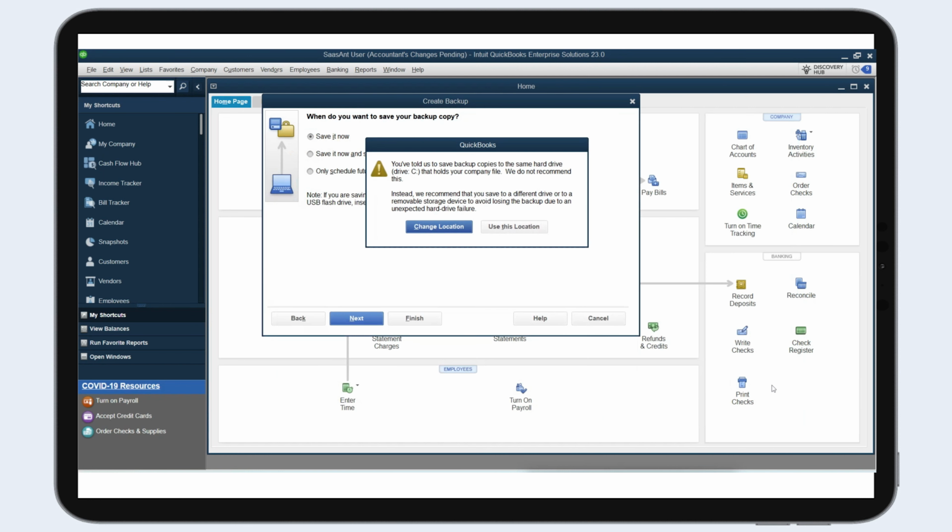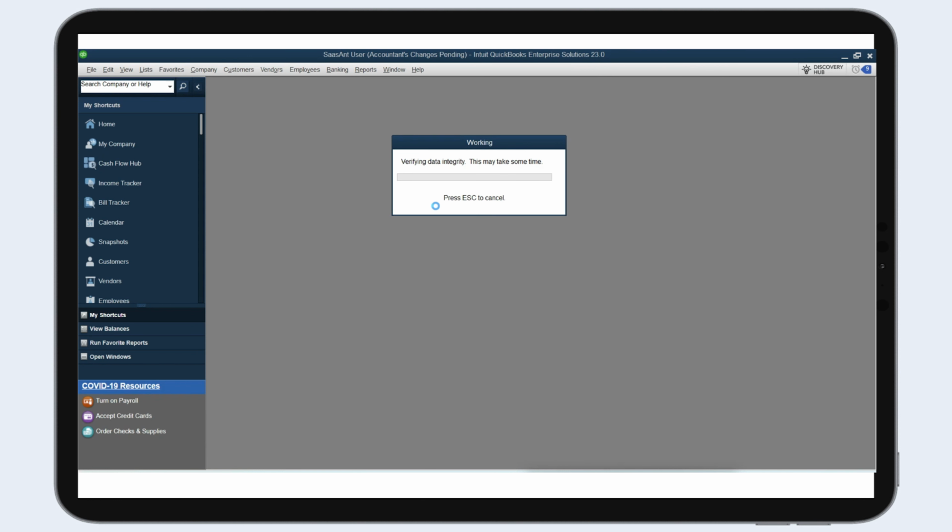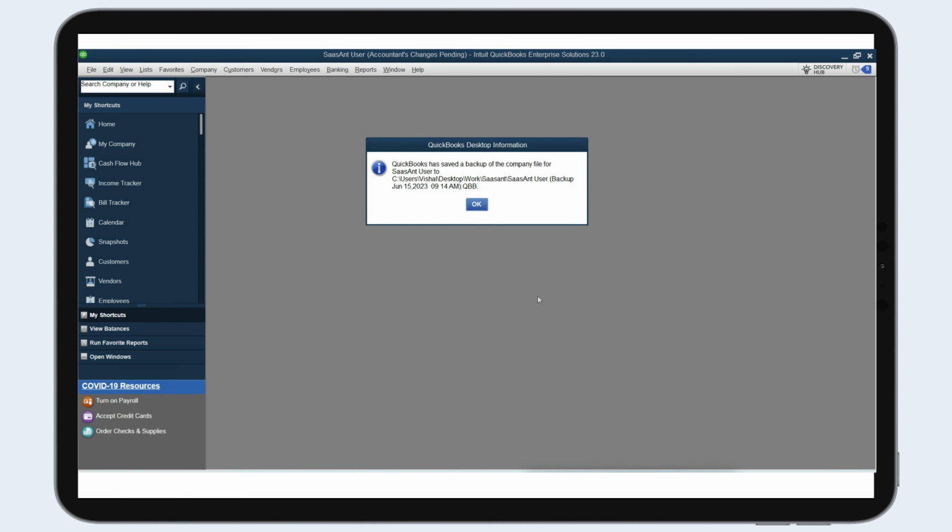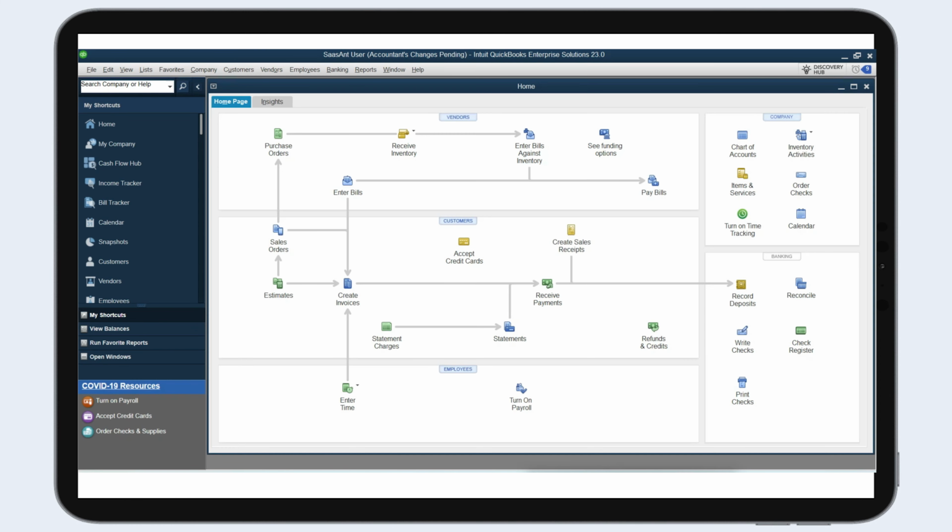Click Save to start the backup process. Wait for QuickBooks to finish creating the backup file. Once the backup is complete, click OK to confirm.